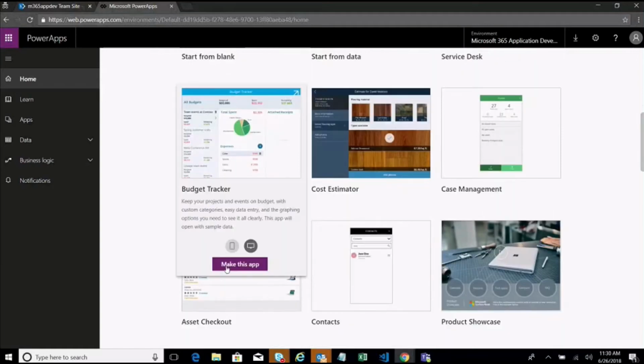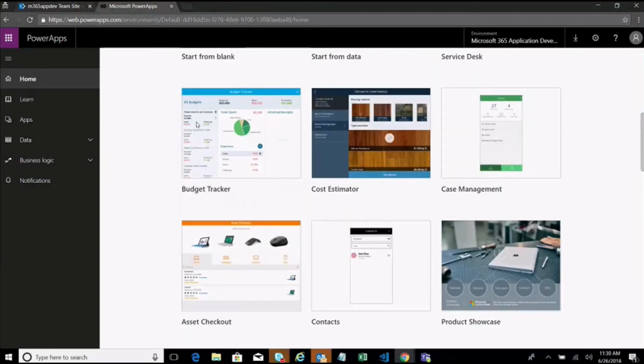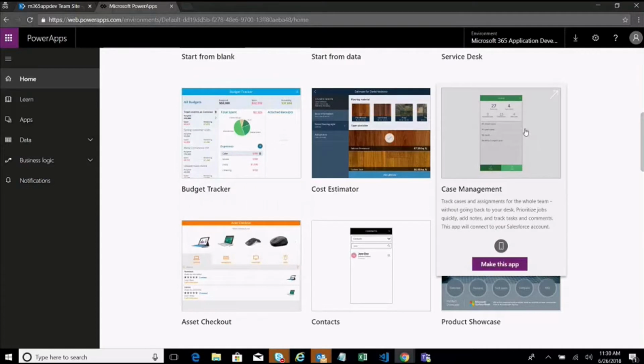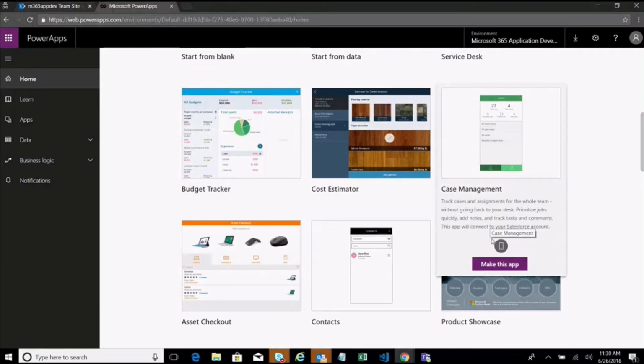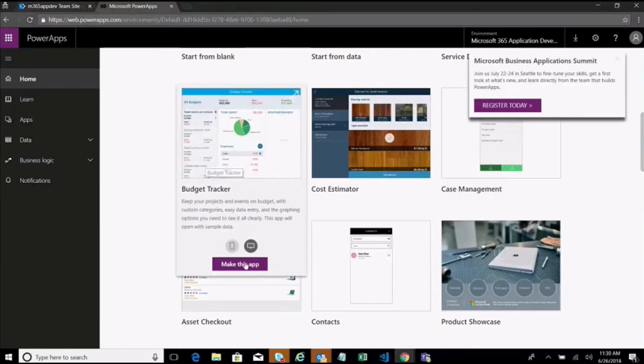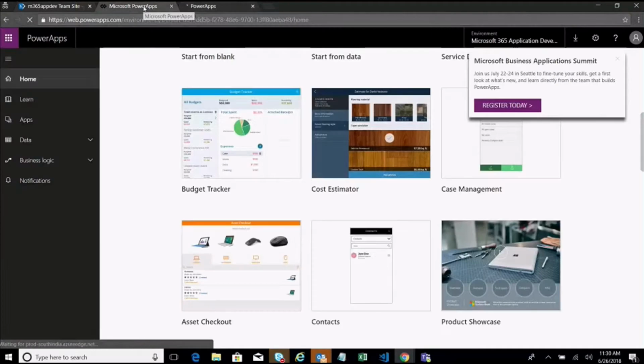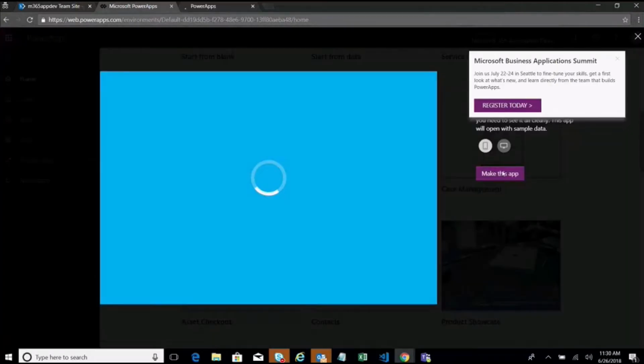So if you want to build some applications, kind of a budget tracker, or you want to see how it works out, there are already applications where you can directly make this application, something like a case management or a budget tracker. I would just show you one of the applications.